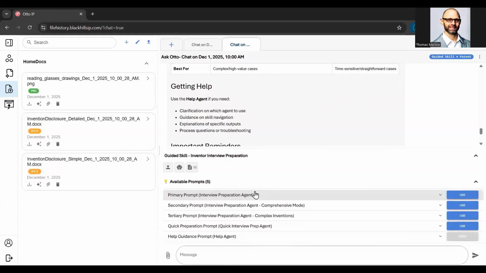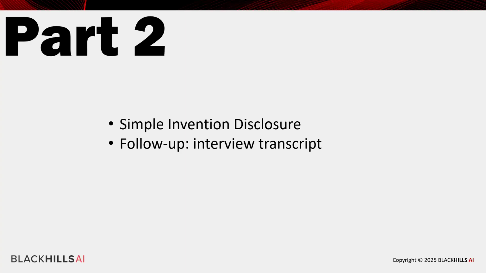Okay, so what I want to do next is let's jump to the simple invention disclosure analysis guided skill. And we're going to take a look at that. We're going to have a much less detailed invention disclosure that we're going to use for this process. And then we're going to add in some follow-up documentation and see what that process looks like.